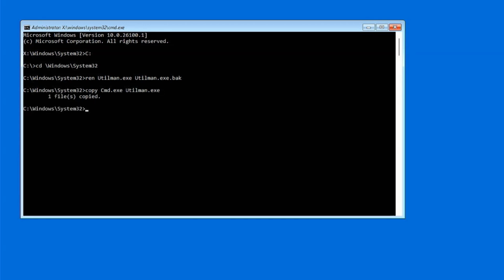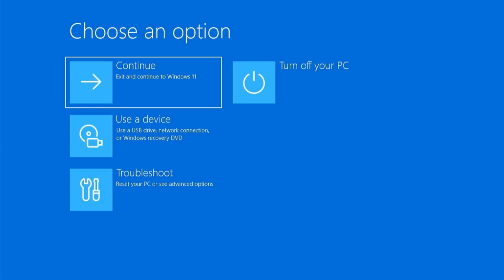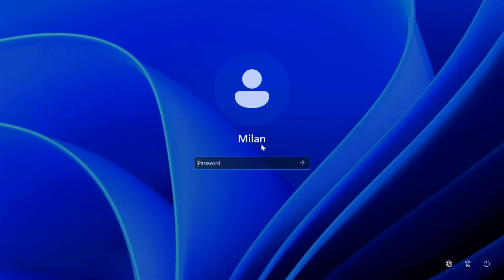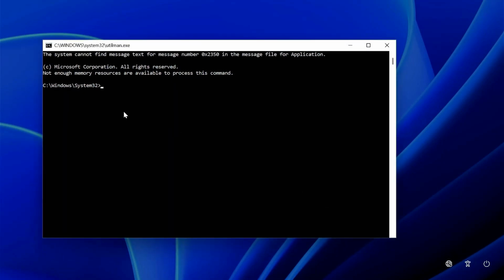After running these commands, close the command prompt window. Click continue to restart PC. When you reach the login screen again, click the accessibility tool in the bottom right corner. Because we replaced the tool earlier, it will now open the command prompt window. We'll reset the password from here.